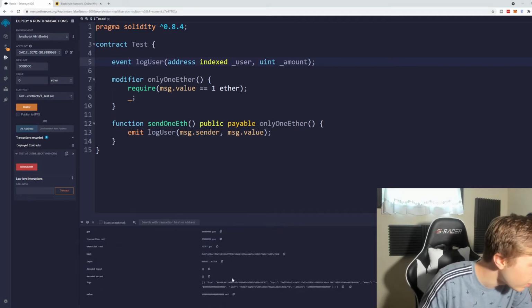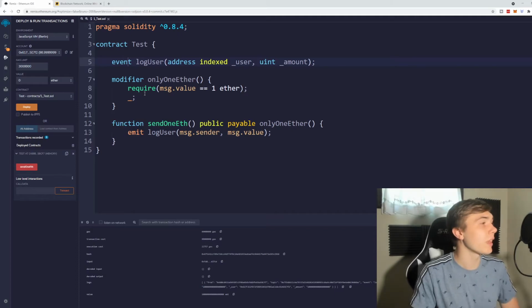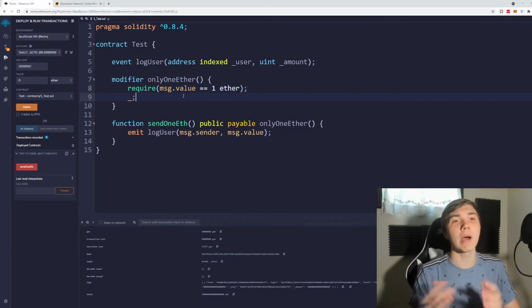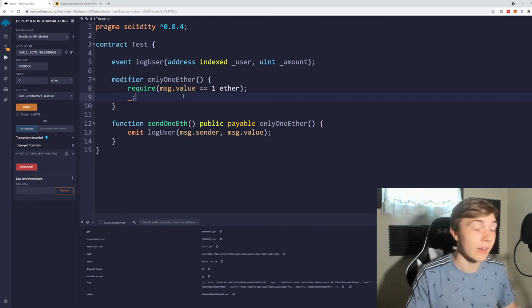Let's go down here into the logs, and we will see that an event called LogUser had these arguments. So we can see our event working. We can see that our modifier worked because it required one ETH. And that's how events and modifiers both work in Solidity.